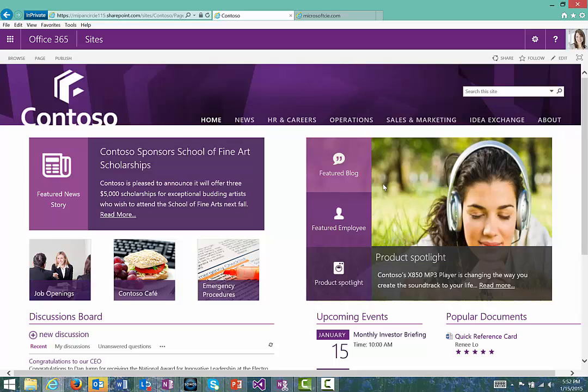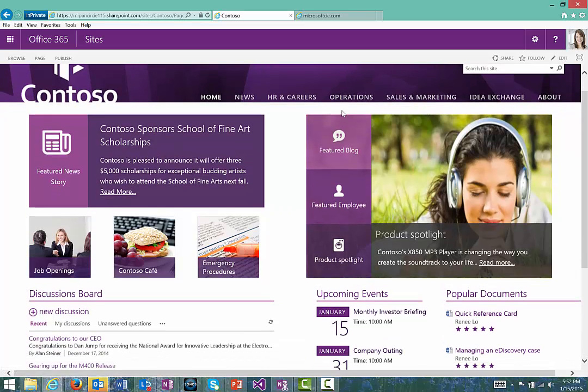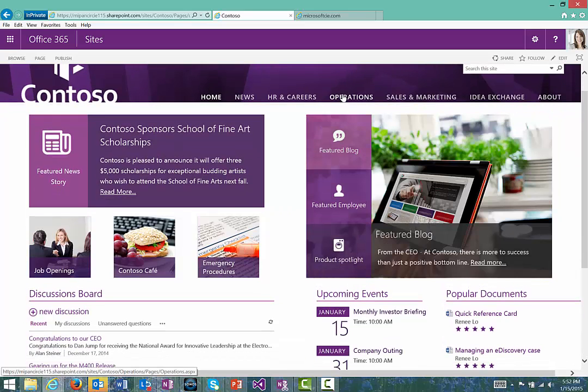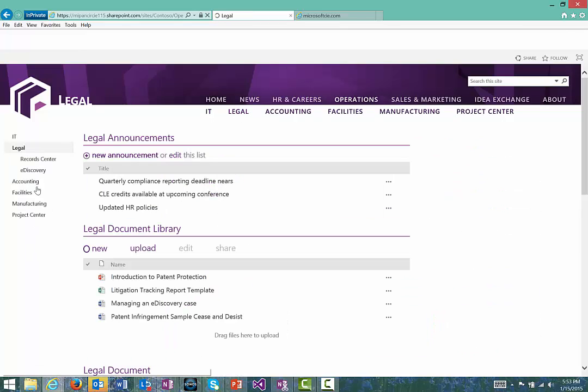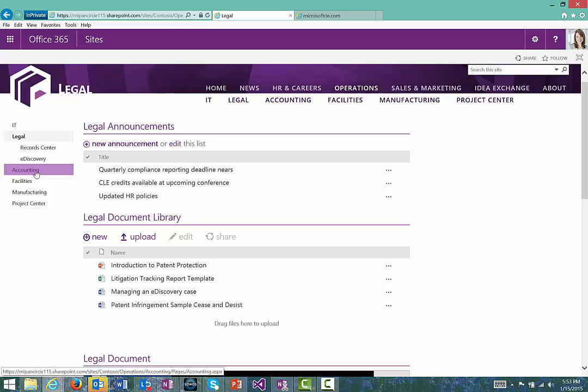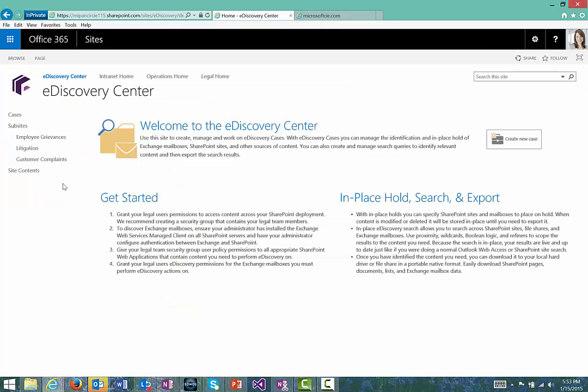So we're going to go ahead and do that by navigating to Operations, and then we're going to go to Legal, and then we're going to go to eDiscovery. And that will bring us to the eDiscovery Center. And there are a few cases that have already been set up. And what you do in the storyline is that you click on this litigation case.